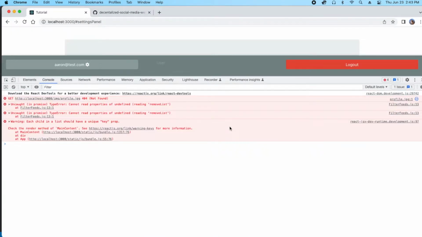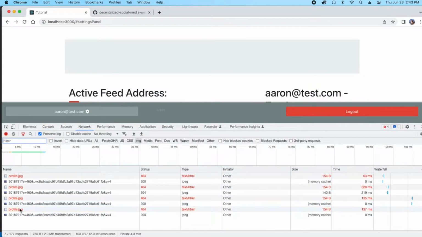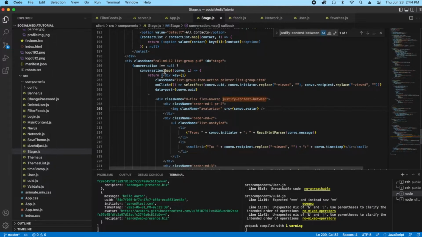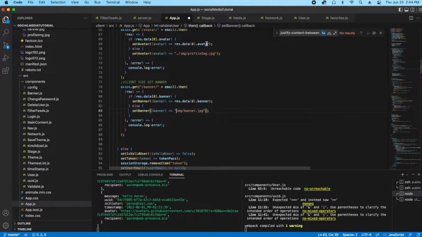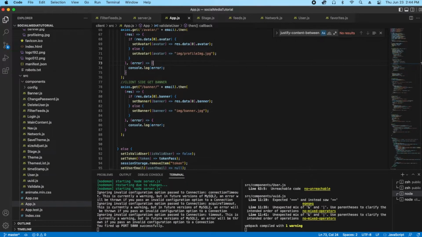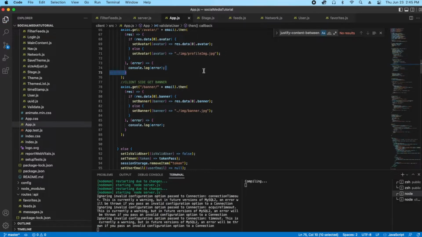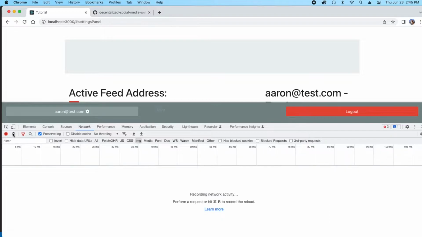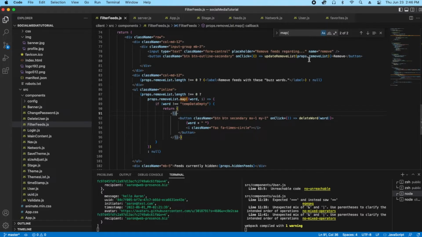Let's see what else we got. Some standard stuff. Still got our promise and the filter feed, just a mess. Doesn't like my profile picture. There we go. They're coming in now. Correct. I can see those in the network. They're getting the images correctly. So let's write in our key here.